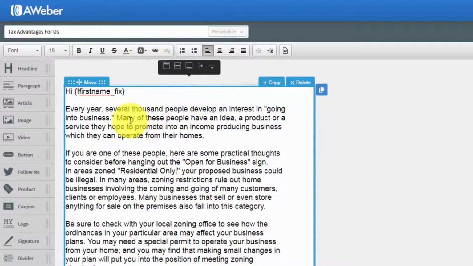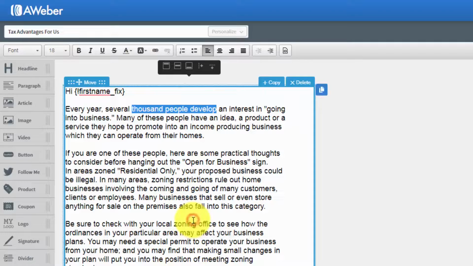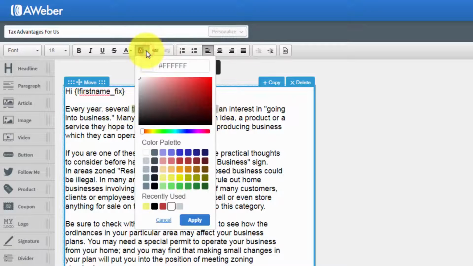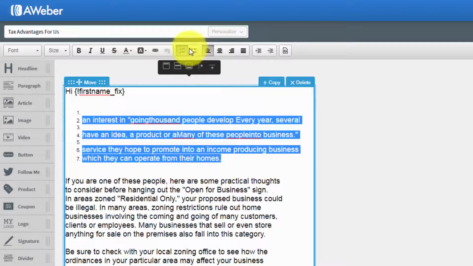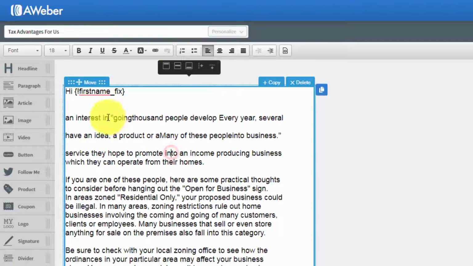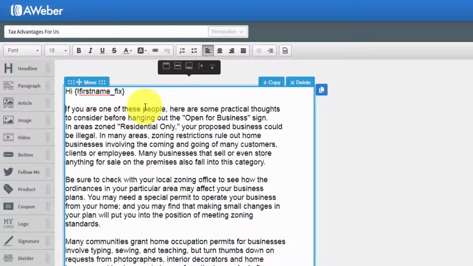You can actually highlight a background. For example, we could take this text and put a yellow background there, and you'll see that there is a background. We can take that background right back off and click apply. So you have all of the same text features that you would have inside of any word processing document. You can also bullet point, and you can take the bullet point off. Now you'll notice that didn't go back exactly the way you wanted it to, so you may have to do some editing.